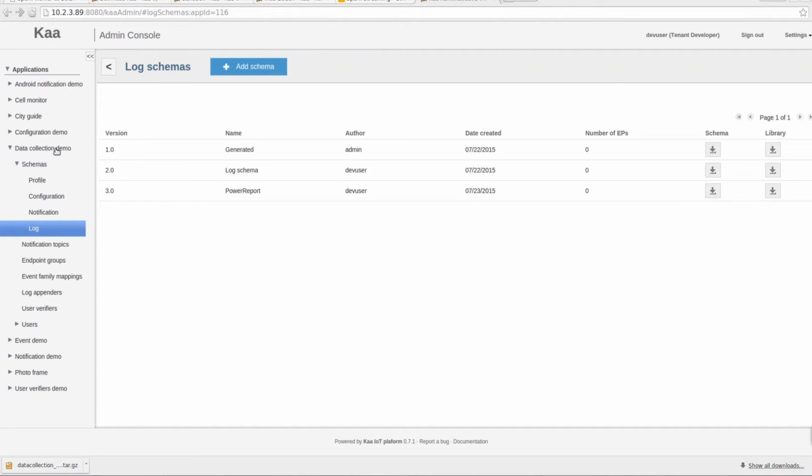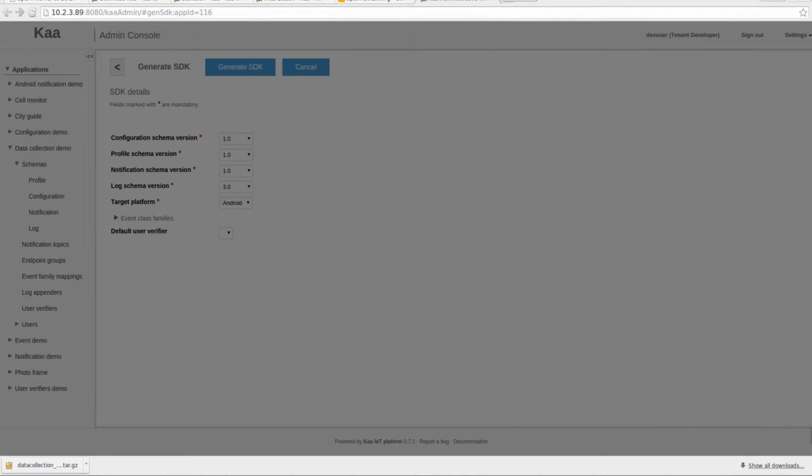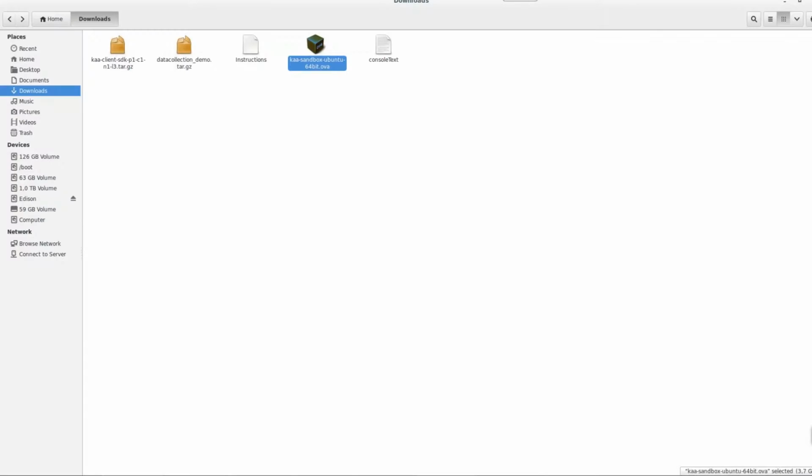Now we can go to the main application page and click on Generate SDK button. We are able to generate SDK for different languages, so we will use C++ in this demo. And an important thing to check is that log schema version is 3.0, basically matched to the schema that we just provisioned. So we click the Generate SDK button, and we just downloaded an SDK.